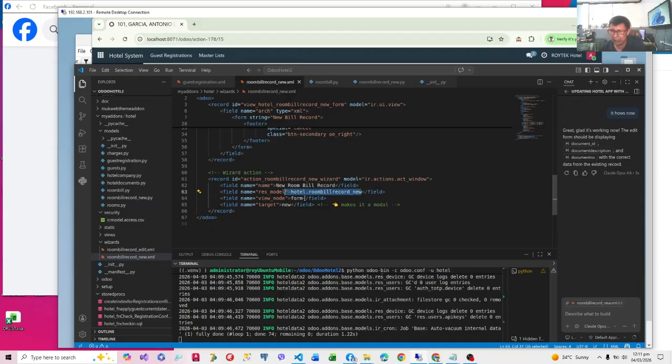There's no list view, and the target new will make this a model. When we say target new, this will make it a model. The user can do any manipulation outside of the model. So that's it. Now we have this action.